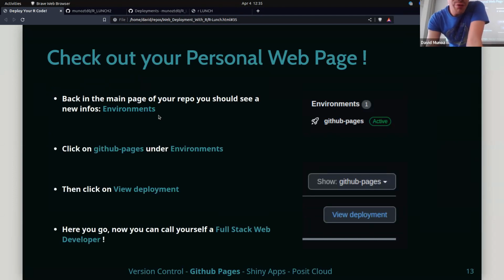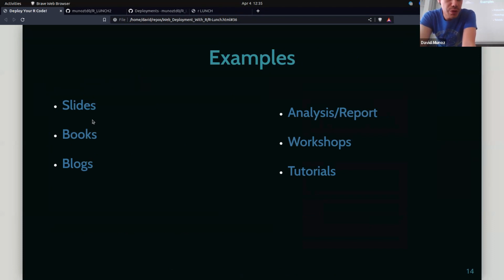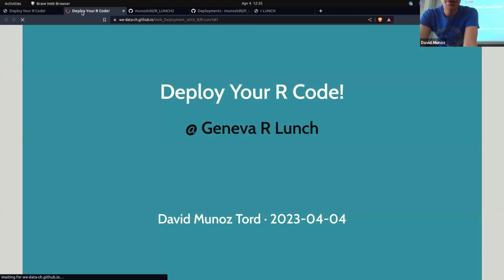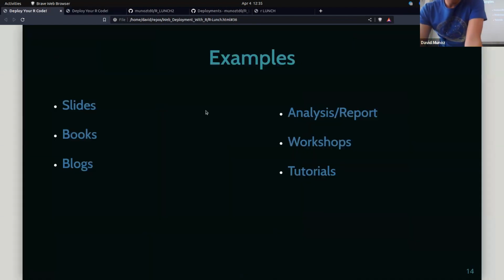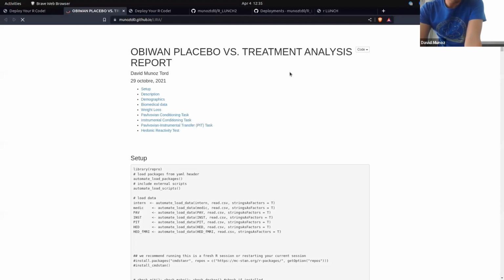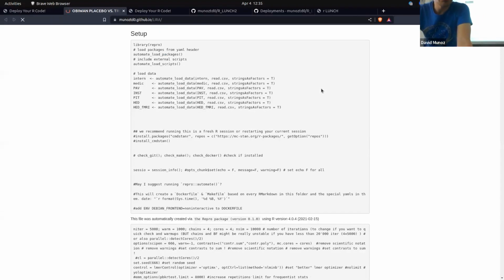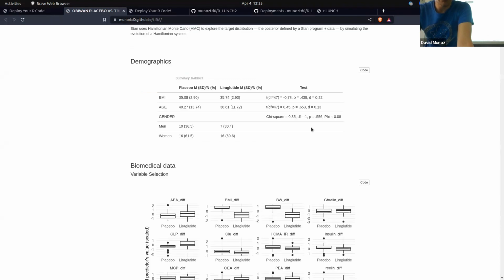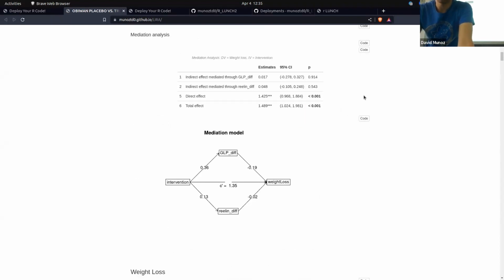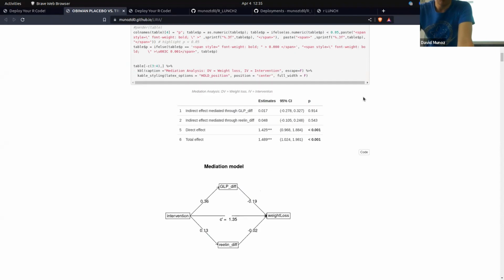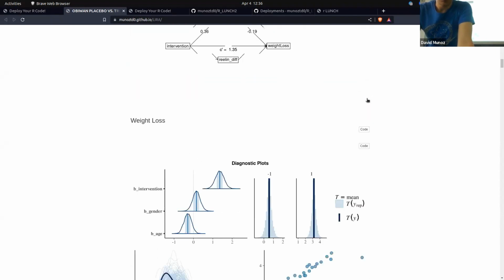So now you can even say you're a full stack web developer because you have your backend and your front end of your web page. And I'm just showing you a few examples. The first thing I did with that is to actually deploy your slides when you want to do a presentation. Now you can deploy your slides and share them with the world with GitHub. You can share your analysis and report for any kind of paper or study that you're doing. You have your plots, you have everything.